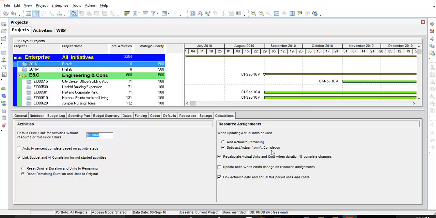The second important thing to change here is to remove the checkbox for recalculate actuals and select update units when cost change on resource assignment. This will ensure that your project costs reflect current rates, and it will give you the most accurate cost estimates.